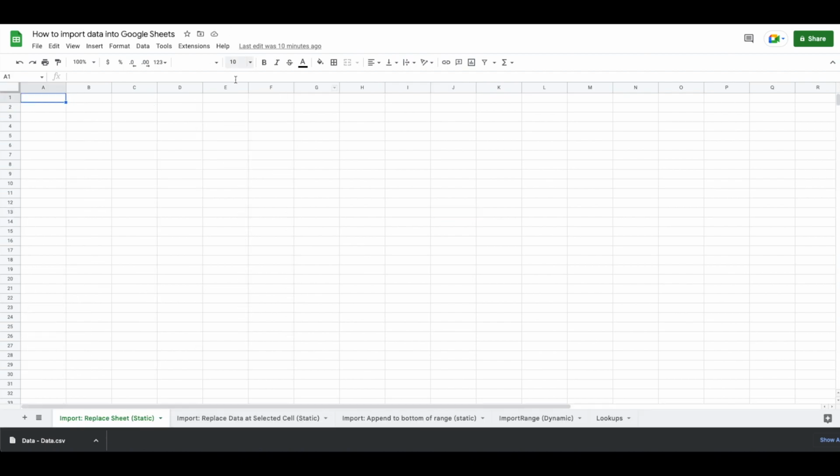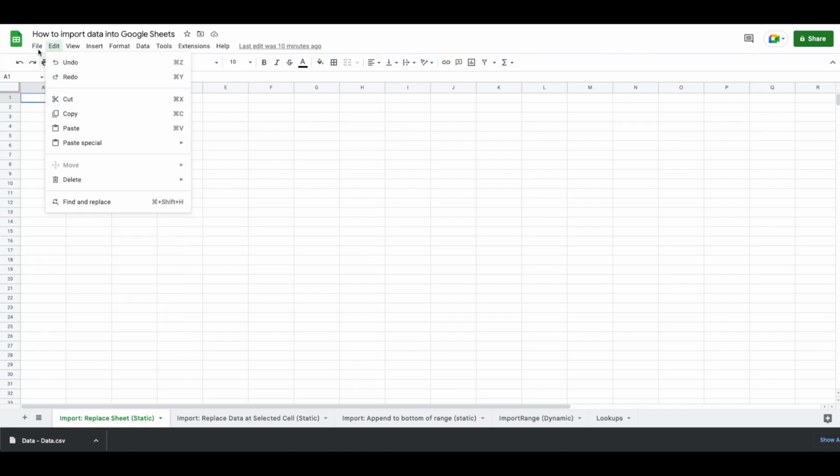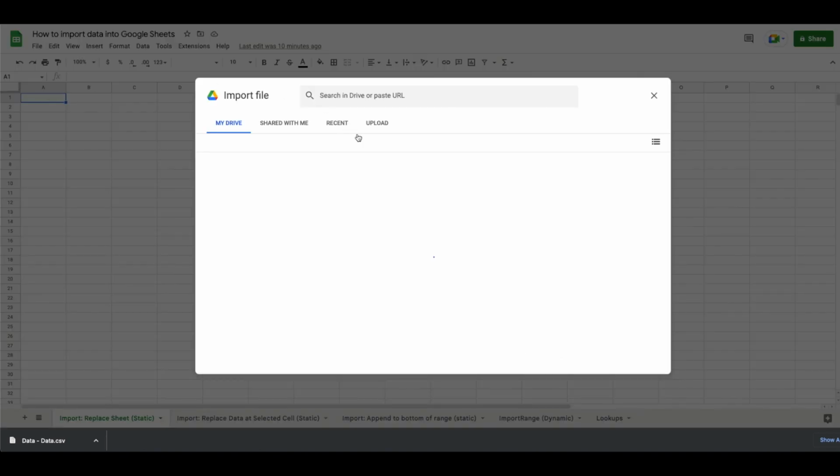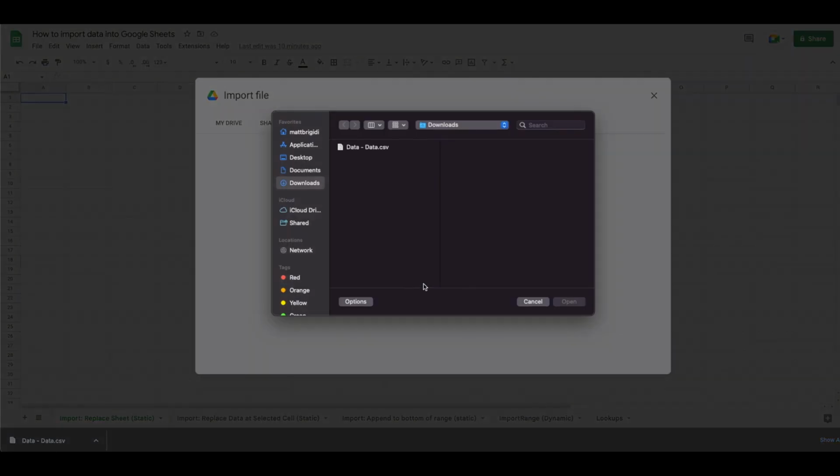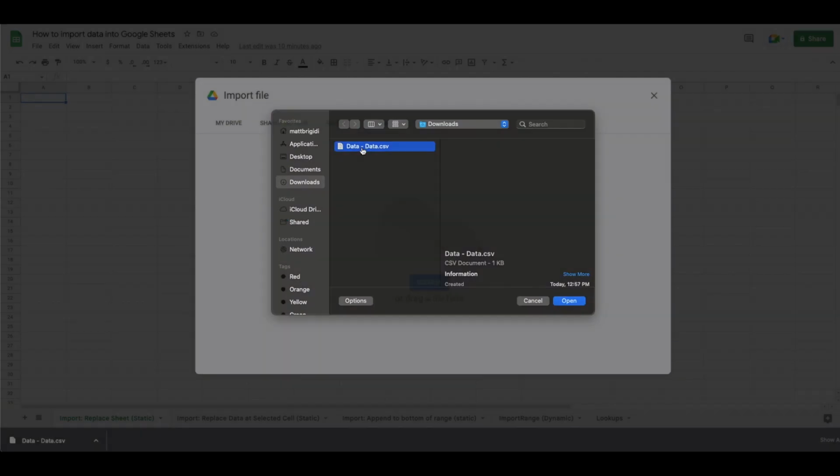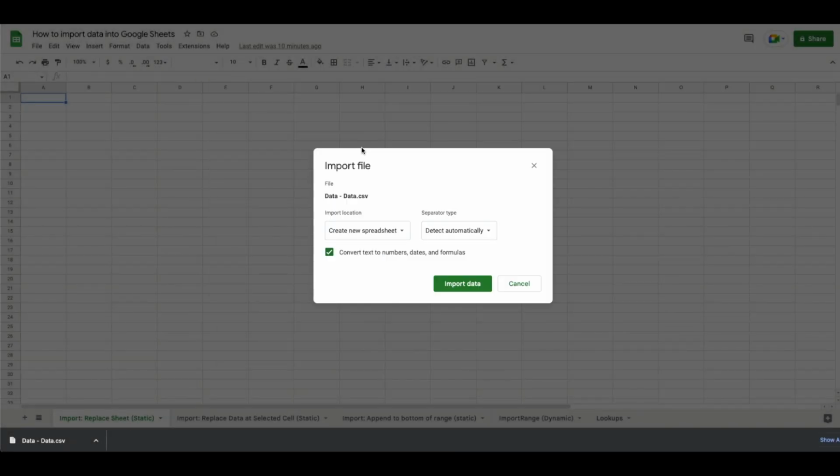So I'm going to go back to our workbook. I'm going to go to the file menu, go to import, go to upload, select browse, get my data set, and then we're going to be met with this import file prompt. We're just going to focus on the import location options, and we're going to be focusing on 4 of these. We're going to use insert new sheets, replace current sheet, append to current sheet, and replace data at selected cell.